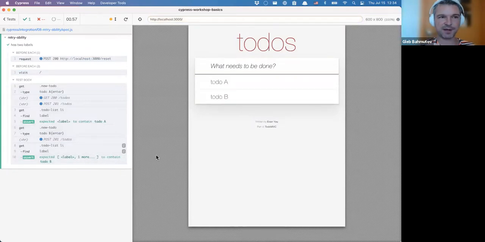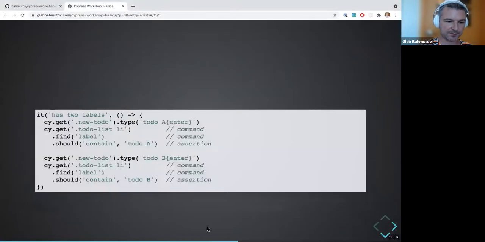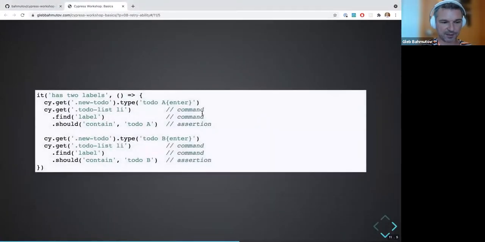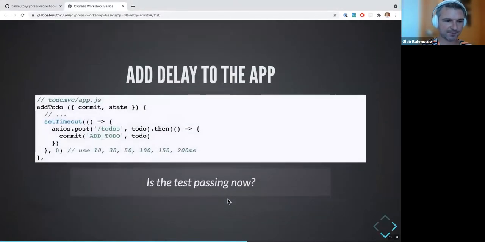But imagine our application has a slight delay, right? So right now we did command, command, assertion, command, command, assertion. Looks very innocent. We can add a delay to simulate how the application sometimes sends things to the server.